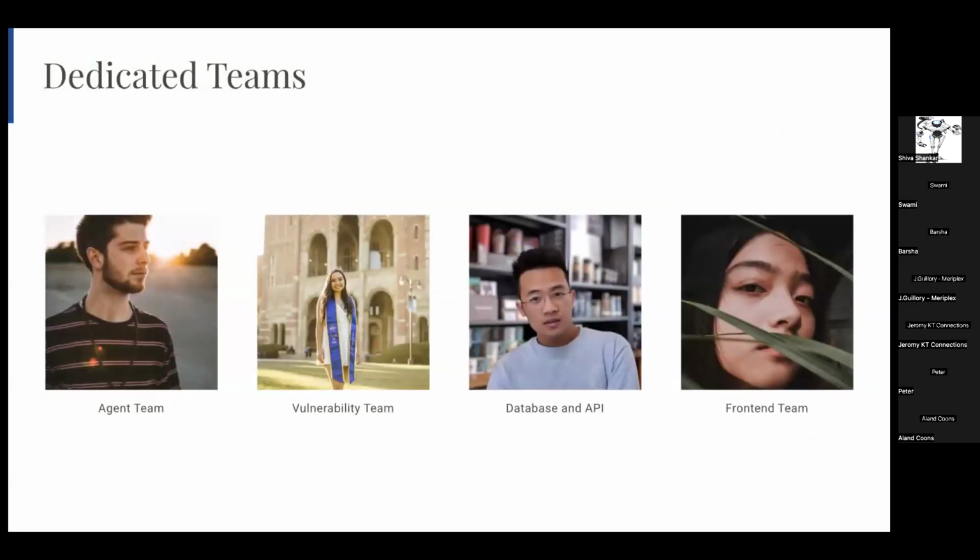Earlier we had a very broad set of people who would work across the teams. Now, to reduce the whole concept of attack surface, we're going to have separate, isolated teams, which we already have. One team works dedicated on the agent, one team works on vulnerabilities and the database, a third team works on database and API, and a fourth is the front-end team.